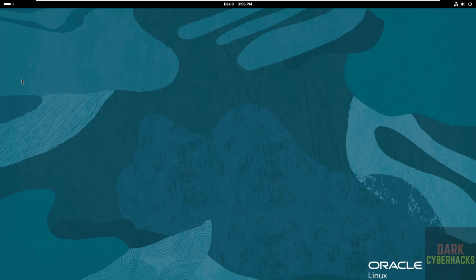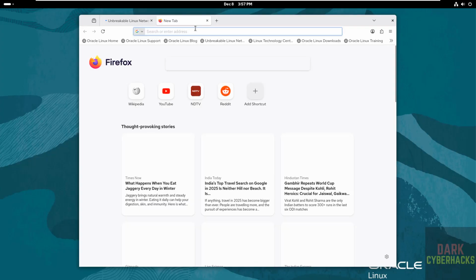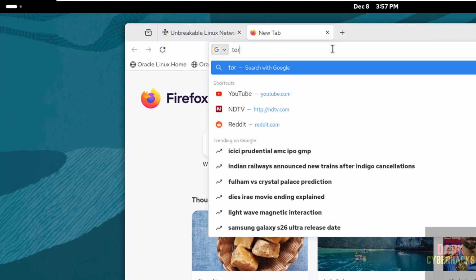Hello guys, in this video we will see how to download and install Tor Browser latest version, that is 15.0 on Oracle Linux Standard 1. But the process is same on all Oracle Linux versions. First open the default web browser that comes with Oracle Linux, that is Firefox. Then go to Tor Browser official website, it is torproject.org.